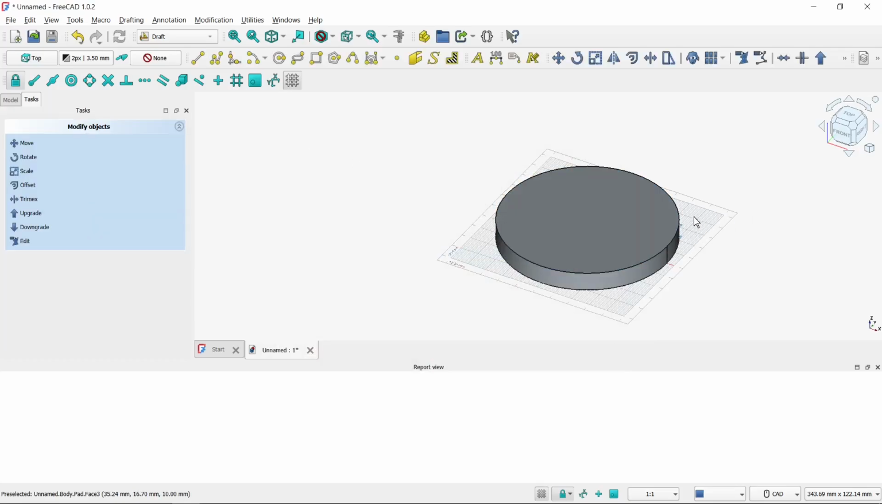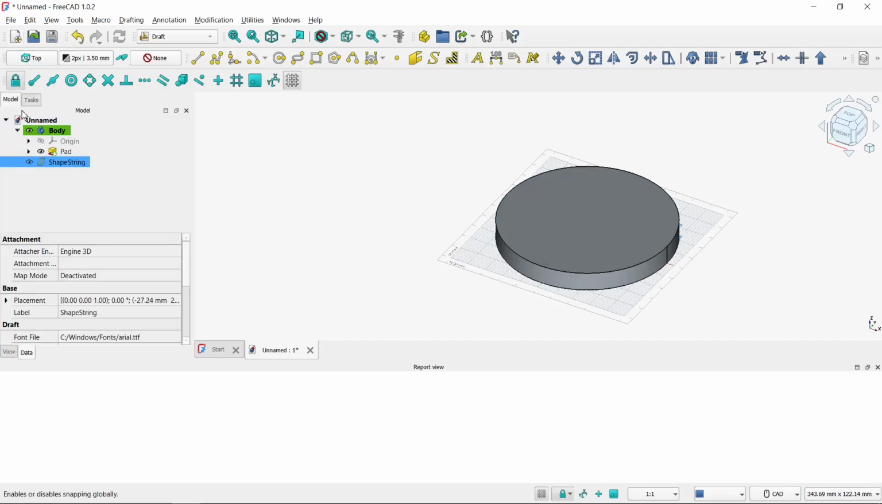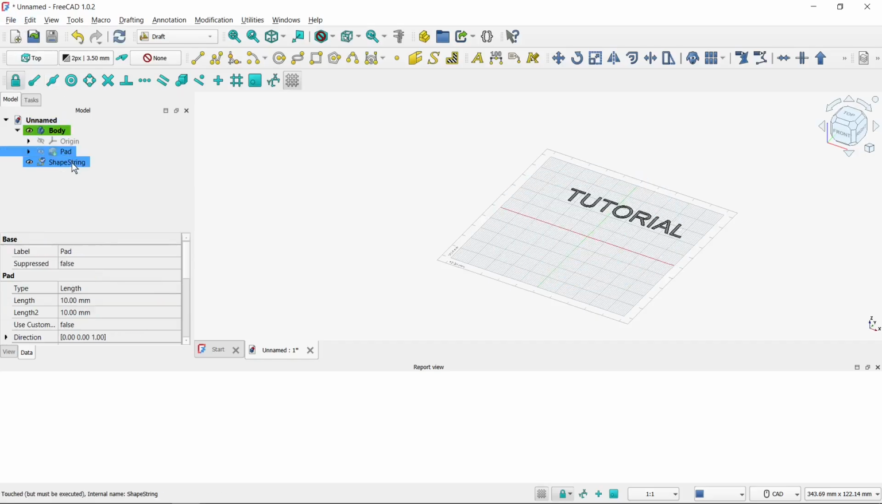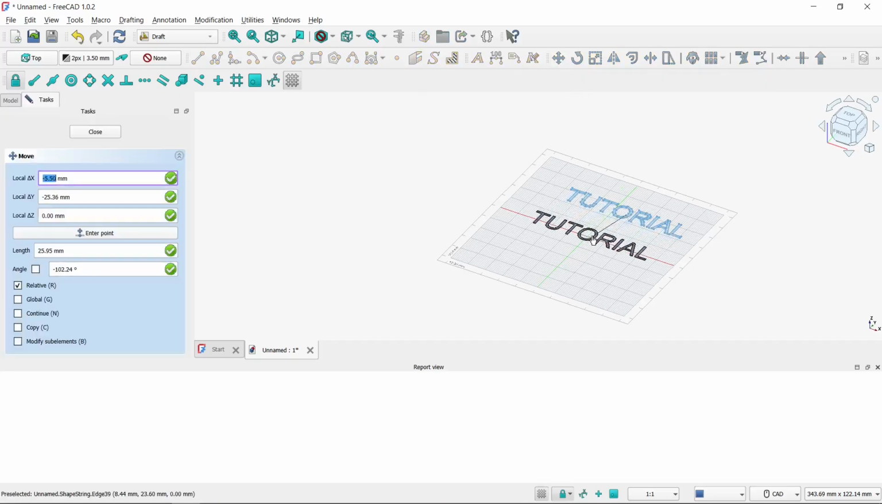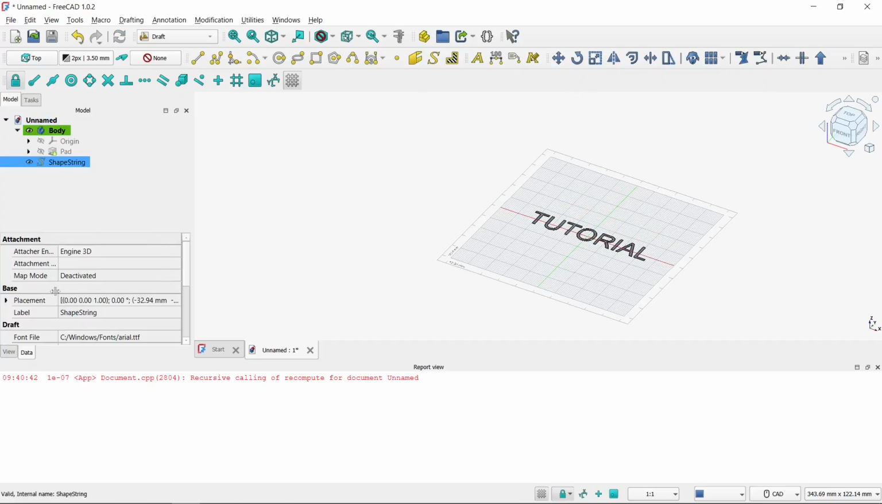The text has been successfully added here, but it's not visible now. So we need to go to Model and we need to hide the pad. Now I select the shape string, and I click on this option to move my text. So I change the position somewhere here. And now I will be able to change other settings of this text.